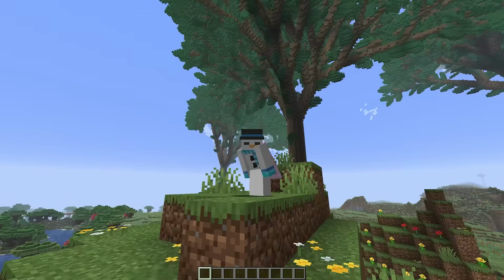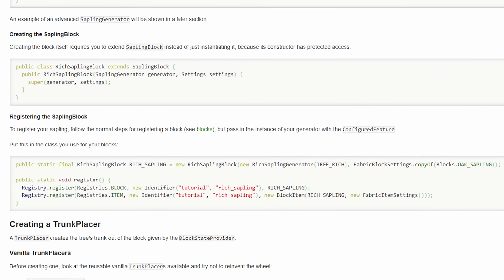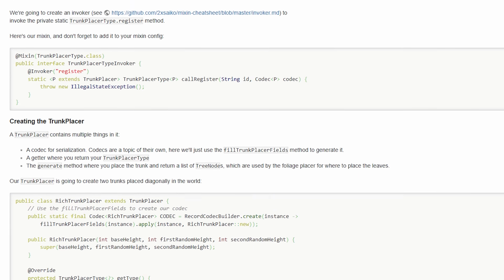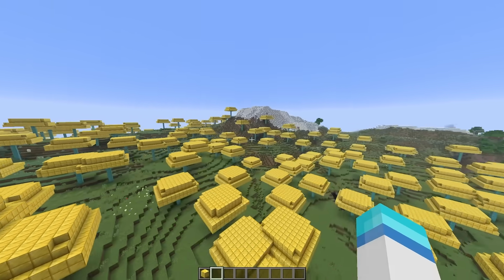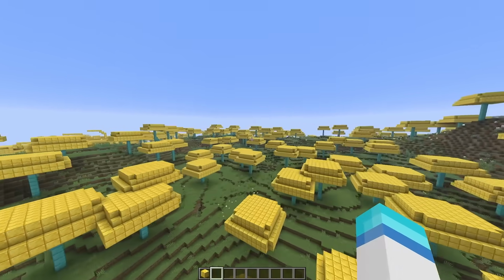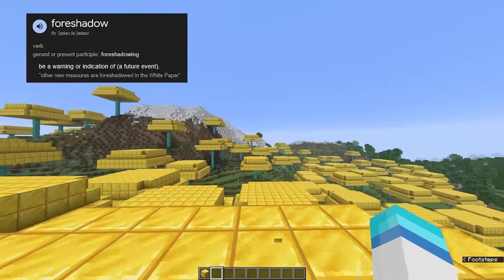The first step was to find a way of generating custom trees. Luckily, I was able to look at the Fabric modding documentation to get a simple example of a custom tree. With this, I was able to add in my own strange diamond block trees into the game. A good start, right? Little did I know how much worse this was going to get.